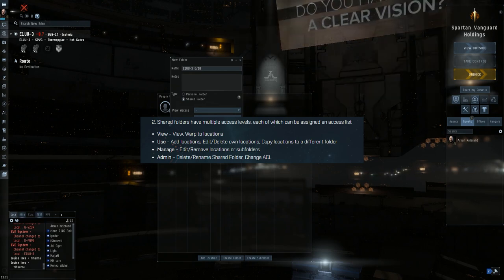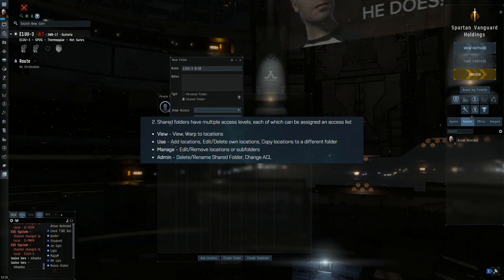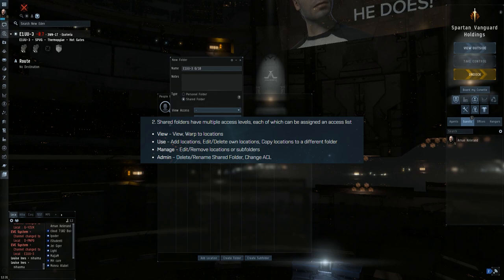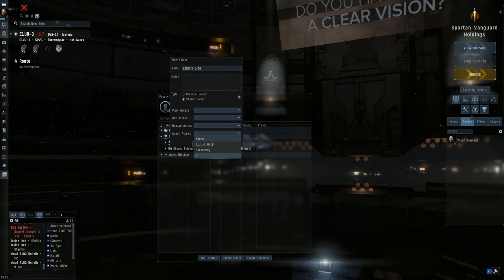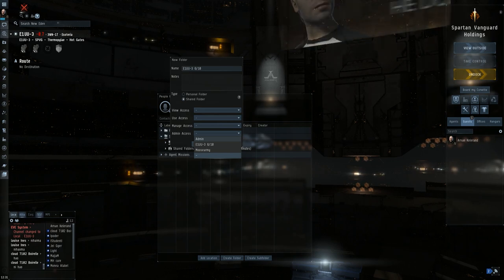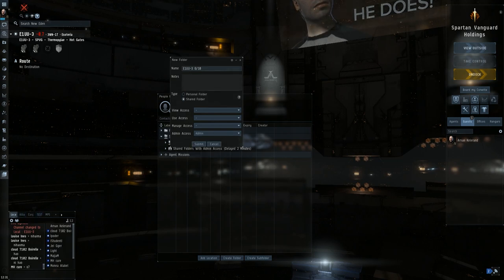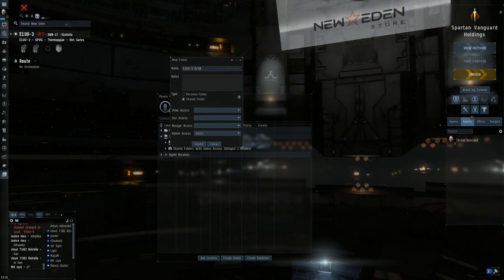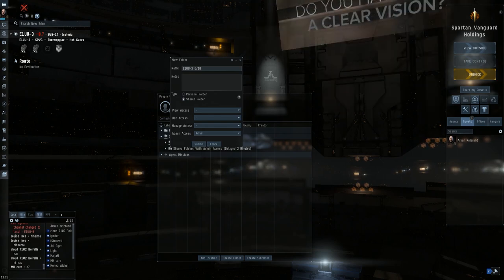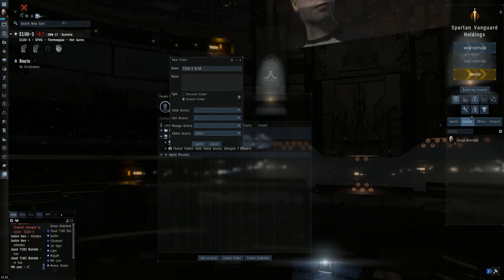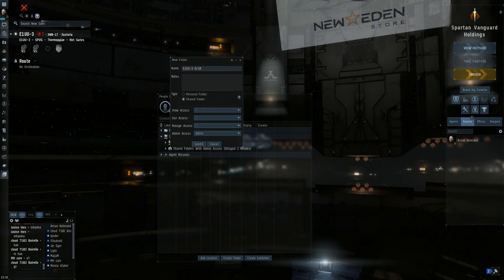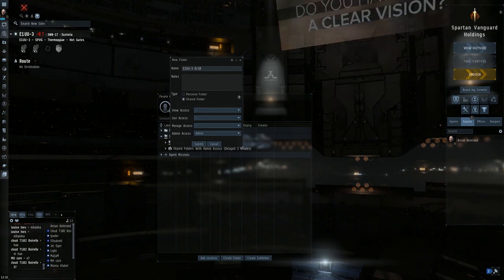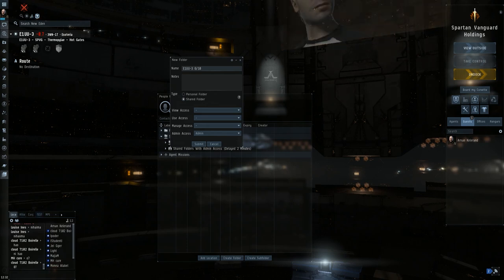So what I like to do is give myself the admin access. As you know, I created the access list called admin and it just had myself in it. So I want to say admin access is used by the admin access list. And I like to give the people that buy the escalations the use access, because that allows them the minimum amount of permission they need. In this case, it's just to copy the location of the escalation or the bookmark to their own personal folder.